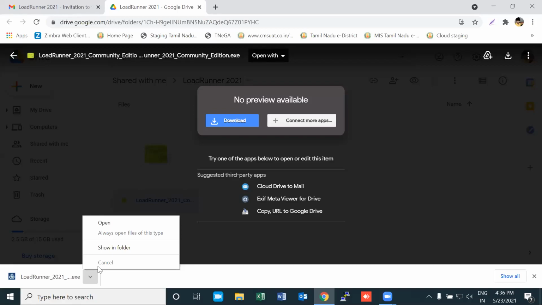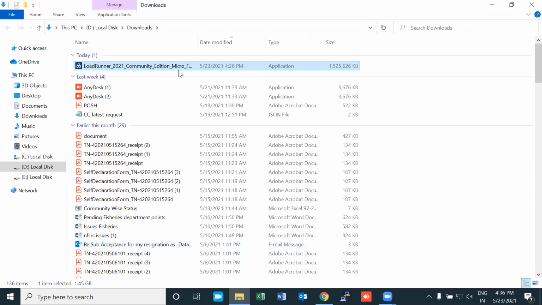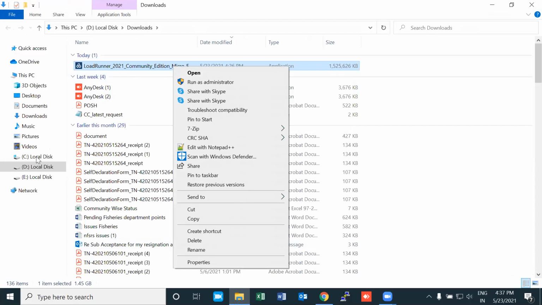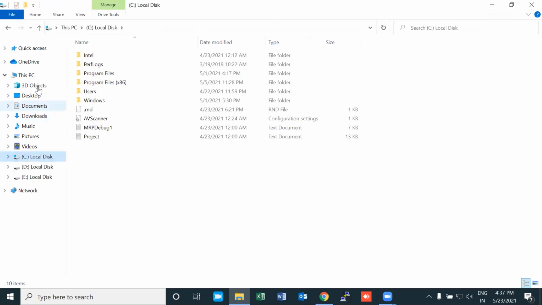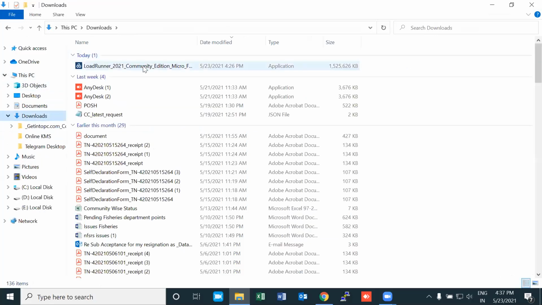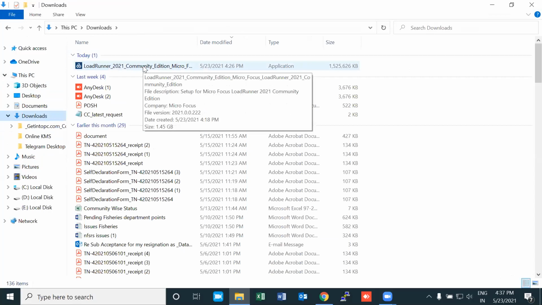So you can open the folder where you downloaded LoadRunner 2021. The installation is straightforward. You can just double click, but please check the disk space in the C drive before installation. Go to This PC. Good, you have enough disk space. Whenever you are installing any software, please check the free disk space on your machine.